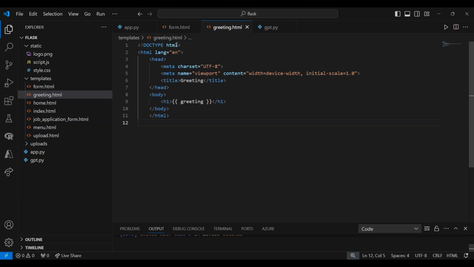Rendering HTML forms from Flask not only enhances the overall user experience, but also streamlines data collection and processing in various industrial scenarios, ultimately improving efficiency and productivity across the globe.